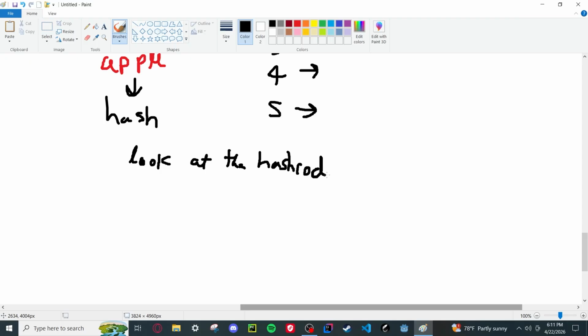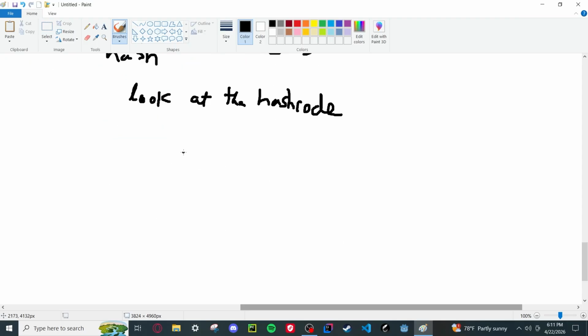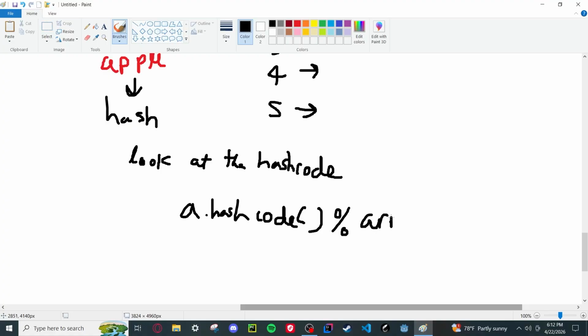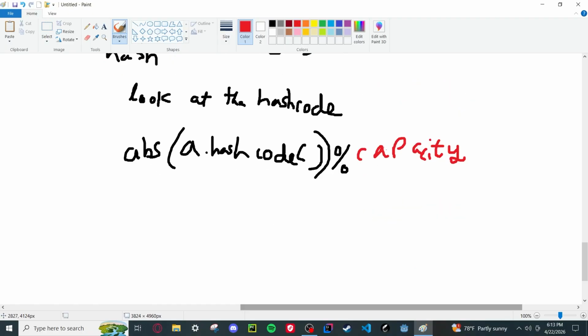I think the full operation would be like, if A represents the element we're looking at, A dot hashCode modulo our capacity. So we can do some array looping, modulo looping, which we talked about before. Yeah, okay, so this is what we call modulo looping.